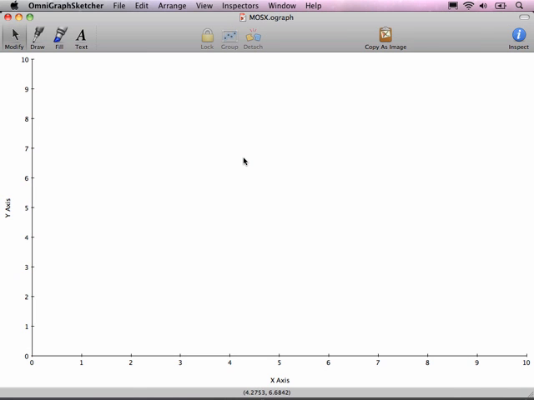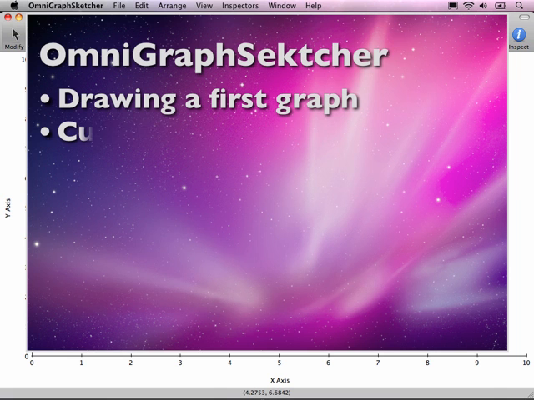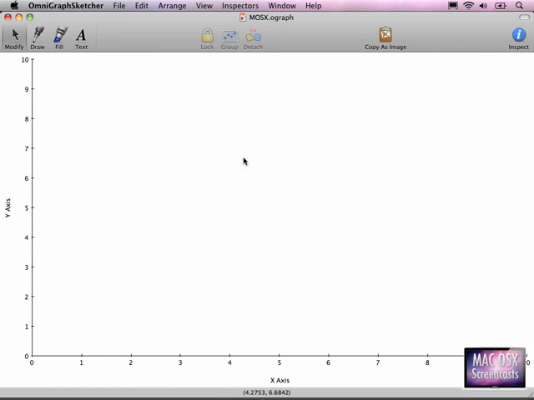In this short review I'd like to show you OmniGraphSketcher, coming from the Omni Group. When I first came across it, I thought it's probably not really useful for me, because everything it's able to do I could do in Numbers or even OpenOffice. But it turns out I couldn't have been further from the truth when I had a deeper look at OmniGraphSketcher.